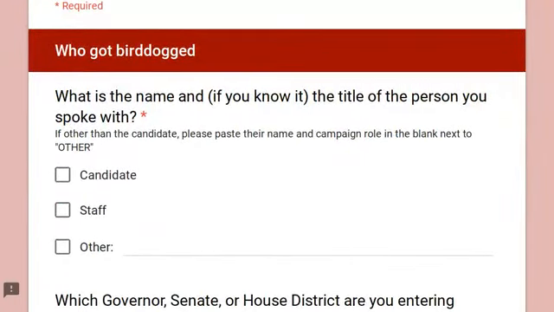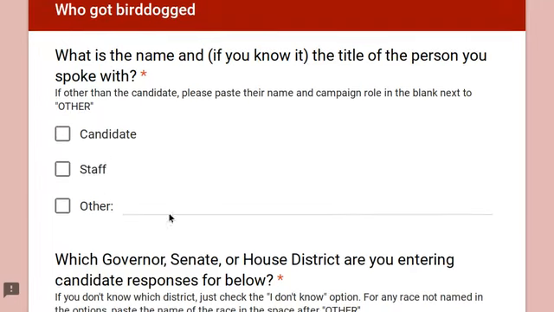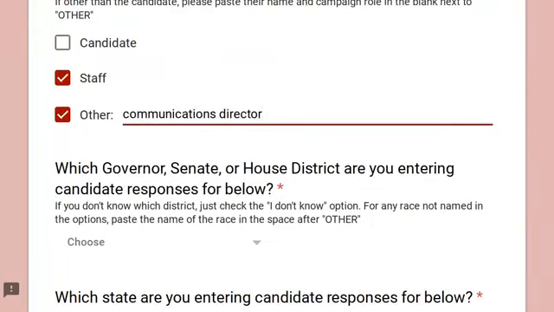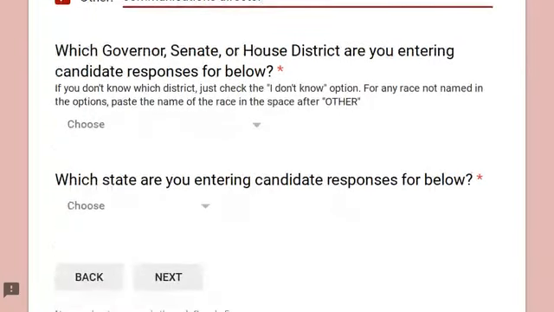And then we're sort of leading up to the candidate questions, but we want to get all this on the record first, so we make sure we get it. What's the name or title of the person you spoke with? Maybe it wasn't the candidate. I'm going to say it was the communications director, but I didn't catch their name, so I'm just going to write communications director. But hopefully we get a name and a title.